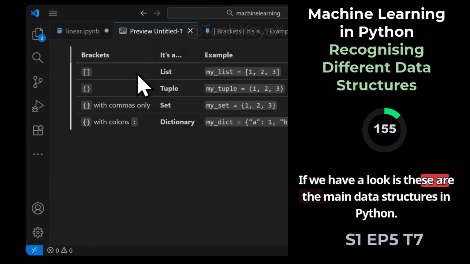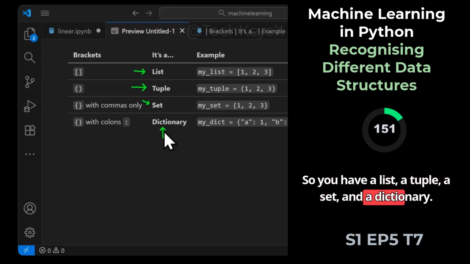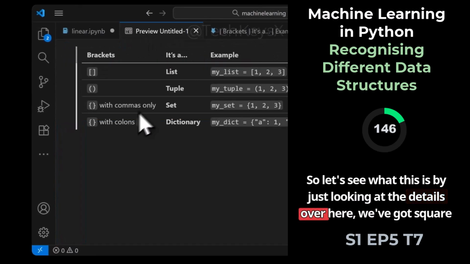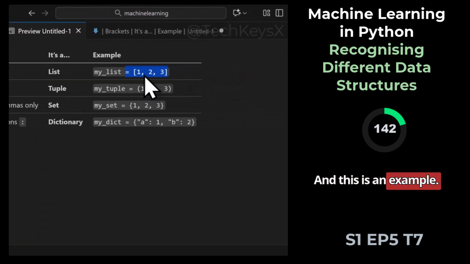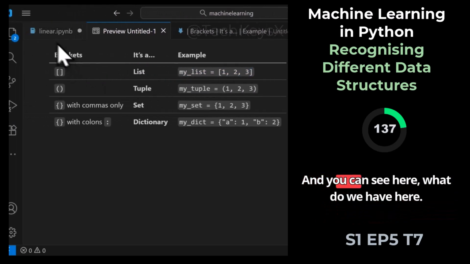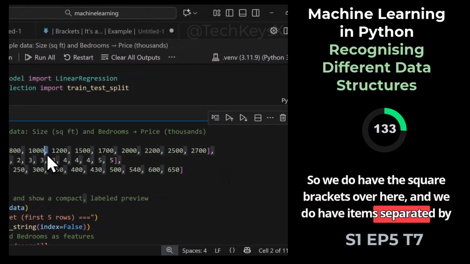If we have a look, these are the main data structures in Python. You have a list, a tuple, a set, and a dictionary. So let's see what this is by looking at the details over here. Square brackets is a list, and this is an example. If you have items like this in square brackets, then this is a list, separated by commas. And you can see here, what do we have? We do have the square brackets over here, and we do have items separated by commas.